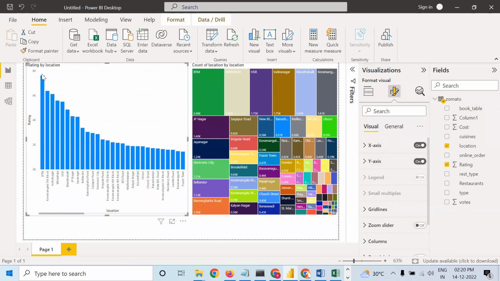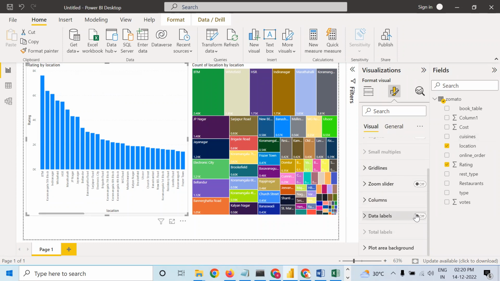Here also, if you want to put labels showing the value of this particular column, when we move the cursor over there, then only we are able to see it as 7,610.6. But if we want the value at the top of this bar, you should go to general, go to visual, and there is an option called data labels. When you put it on, now you can see the rounded value of different bars shown over there. Is it clear, all of you?